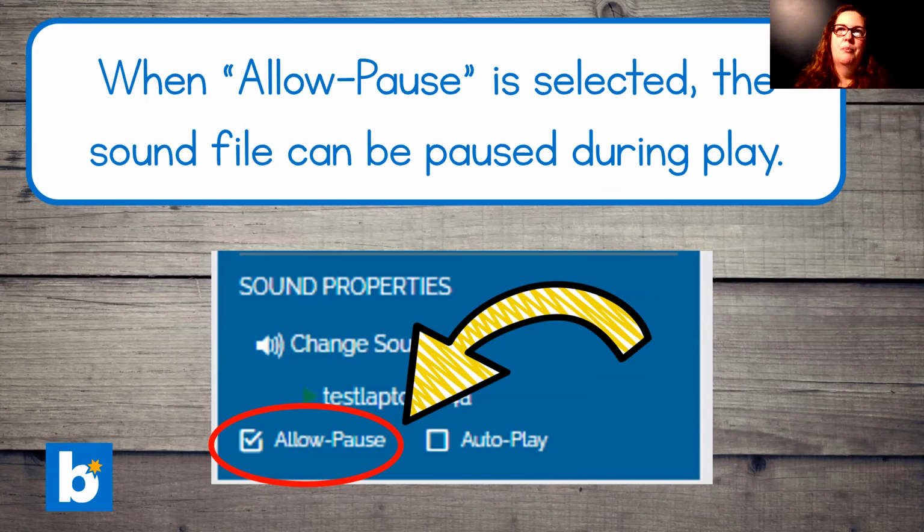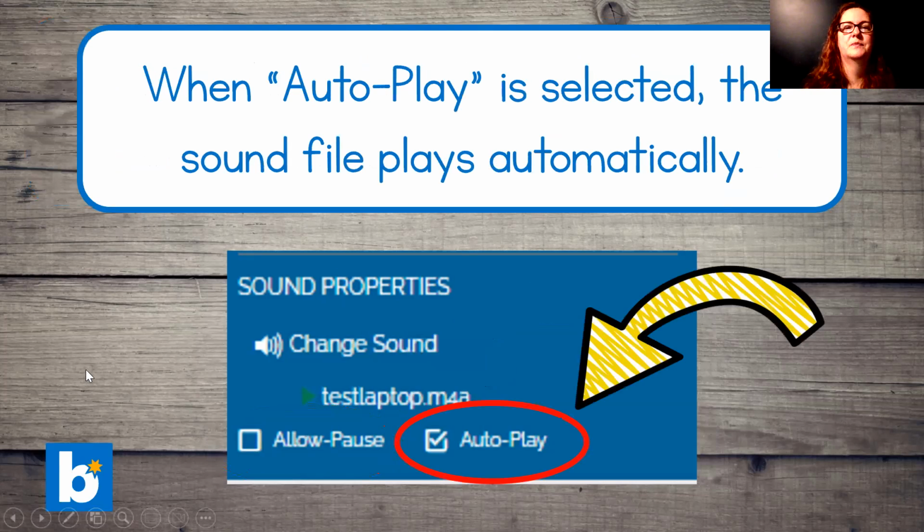Or perhaps if you had a whole sentence that you were having a child read, they could read part of it, listen to part of the sentence, then pause it, and then play it again and listen to the rest. So that's the allow pause feature. There's also an autoplay feature. When you saw that hidden picture Boom card that I made, you probably noticed that the sight word was automatically read. That was the autoplay feature in action.